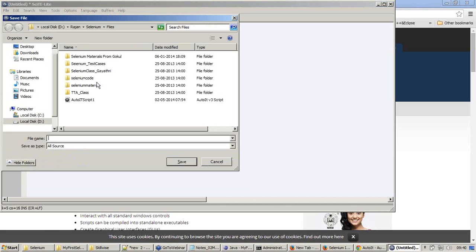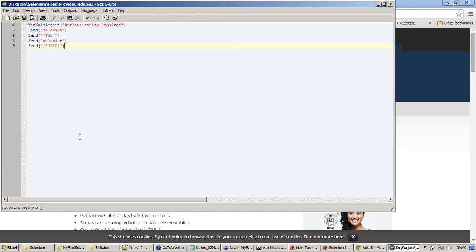Okay, this is going to be my code. I'm going to save this code as provide creds. It is getting saved as .au3. I do not want to care about its extension because it is only the application which I need.